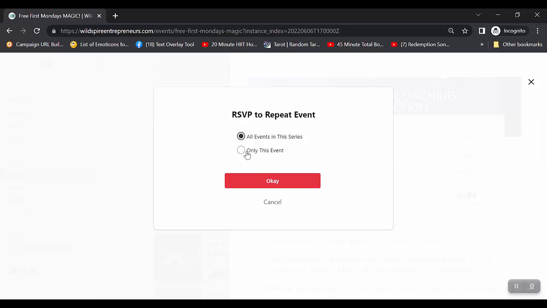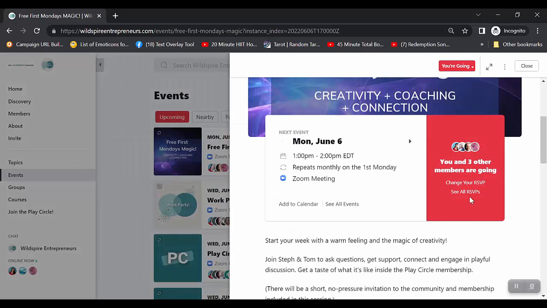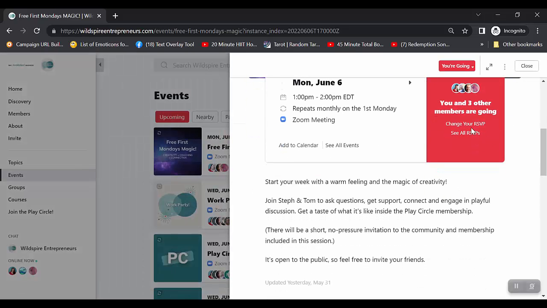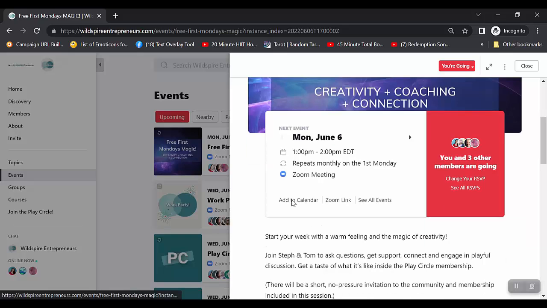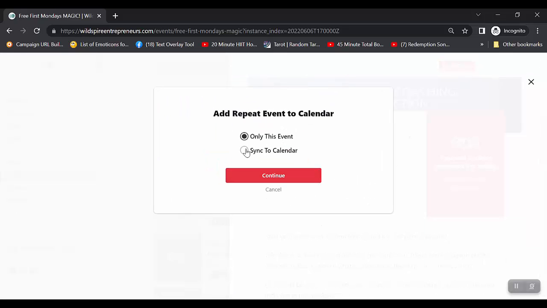I'm going to RSVP only to this event, but you can RSVP to all events in the series if you prefer. And there you go. You can then see all RSVPs for who's coming. Now, I highly recommend that you add this to your calendar. To do that, select Add to your calendar. And then you'll want to select Sync to Calendar so that you can make the next choice.